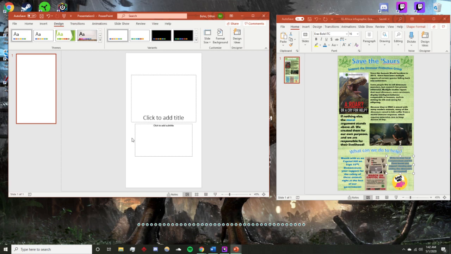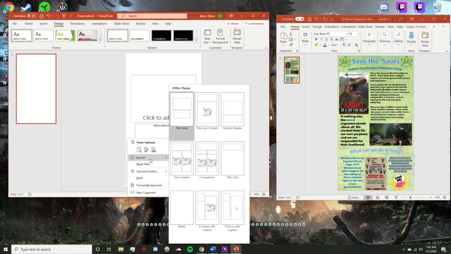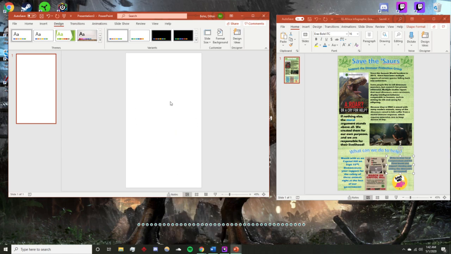And then since I don't want just a giant title box and one subtitle box, I'm actually going to start from scratch myself, and I'm going to change the layout. And it normally gives you a lot of different options here. This looks kind of weird in vertical, but I'm actually just going to go with blank, and then I can do literally whatever I want.